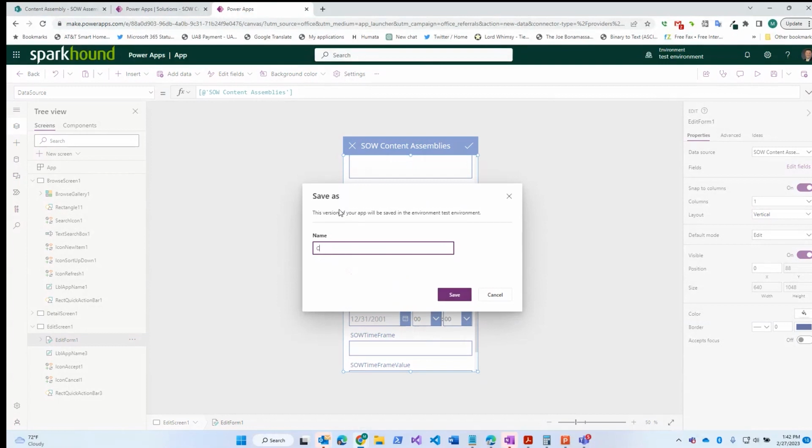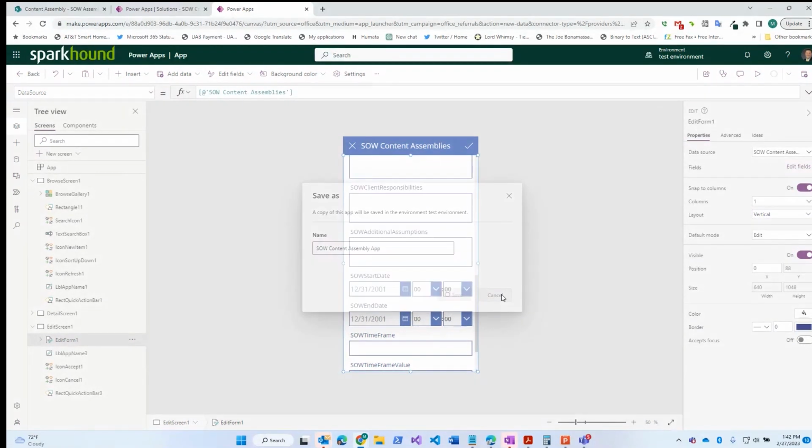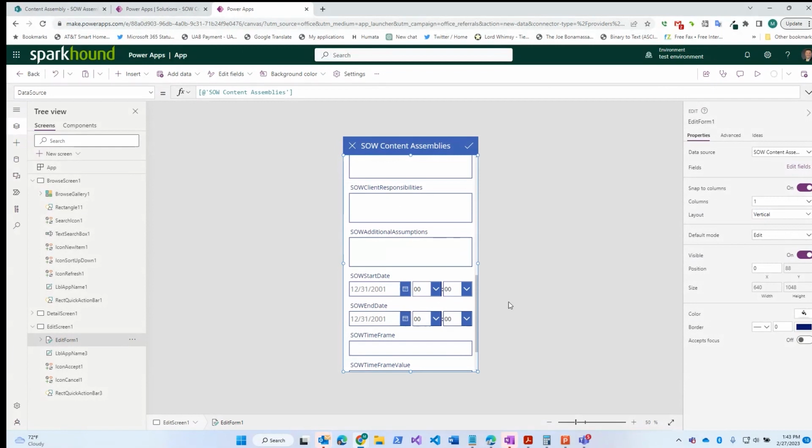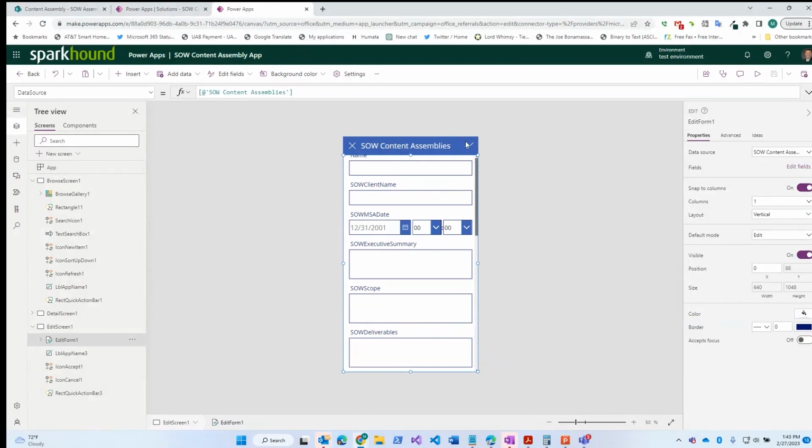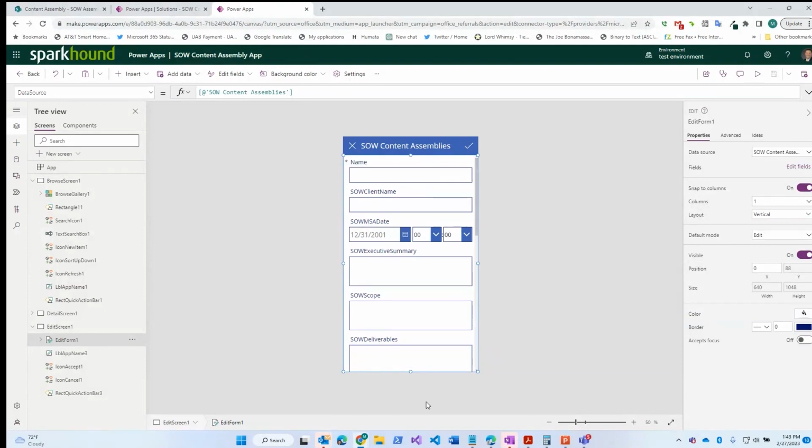Okay, we're going to name it. This is going to be SOW content assembly app. We'll save that. Now, right now, this is outside of our solution. So what I'll do is I'm going to go ahead and add it to the solution. And after we do that, we can have something that's going to gather the information. How do we get the information? How do we automate that information into our application or into our SharePoint?